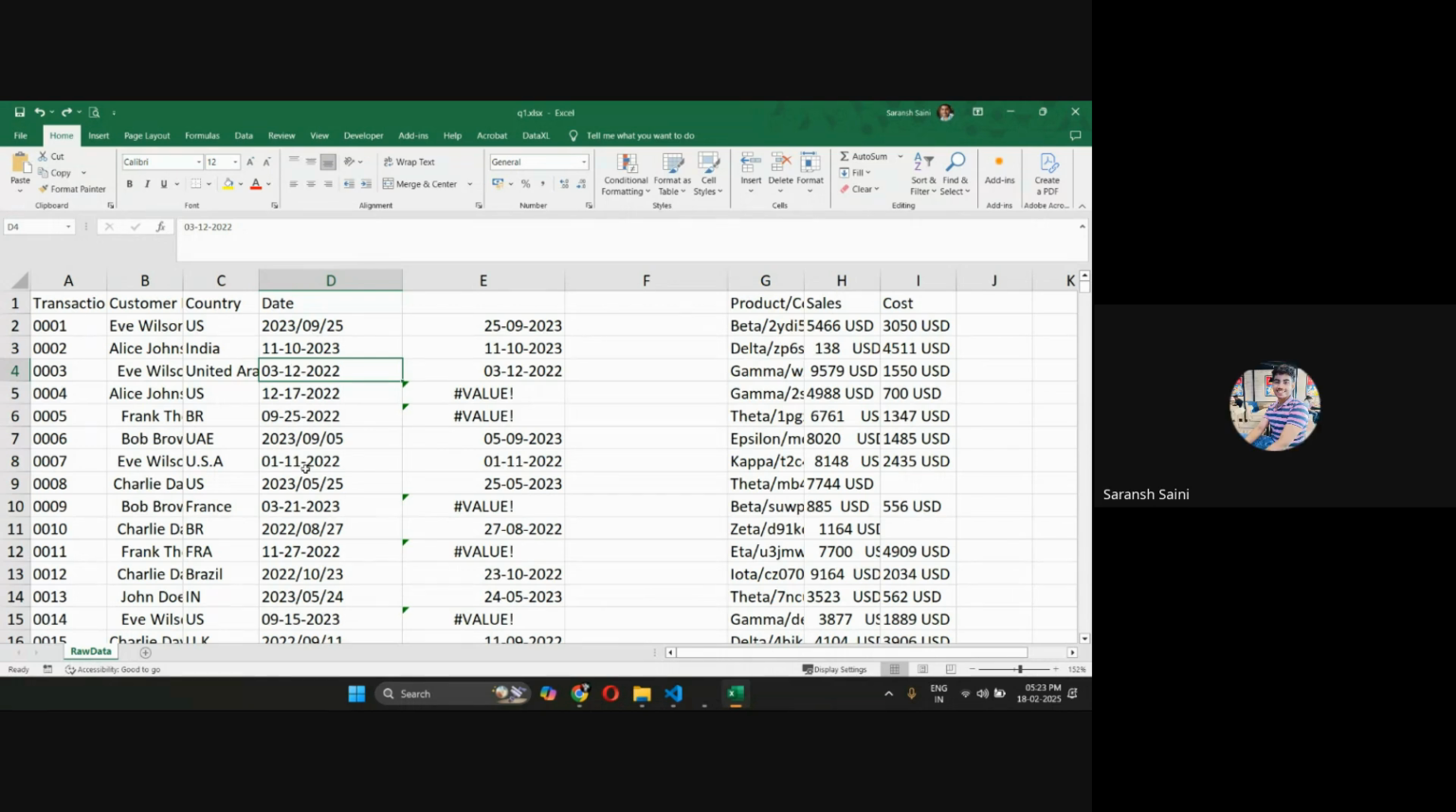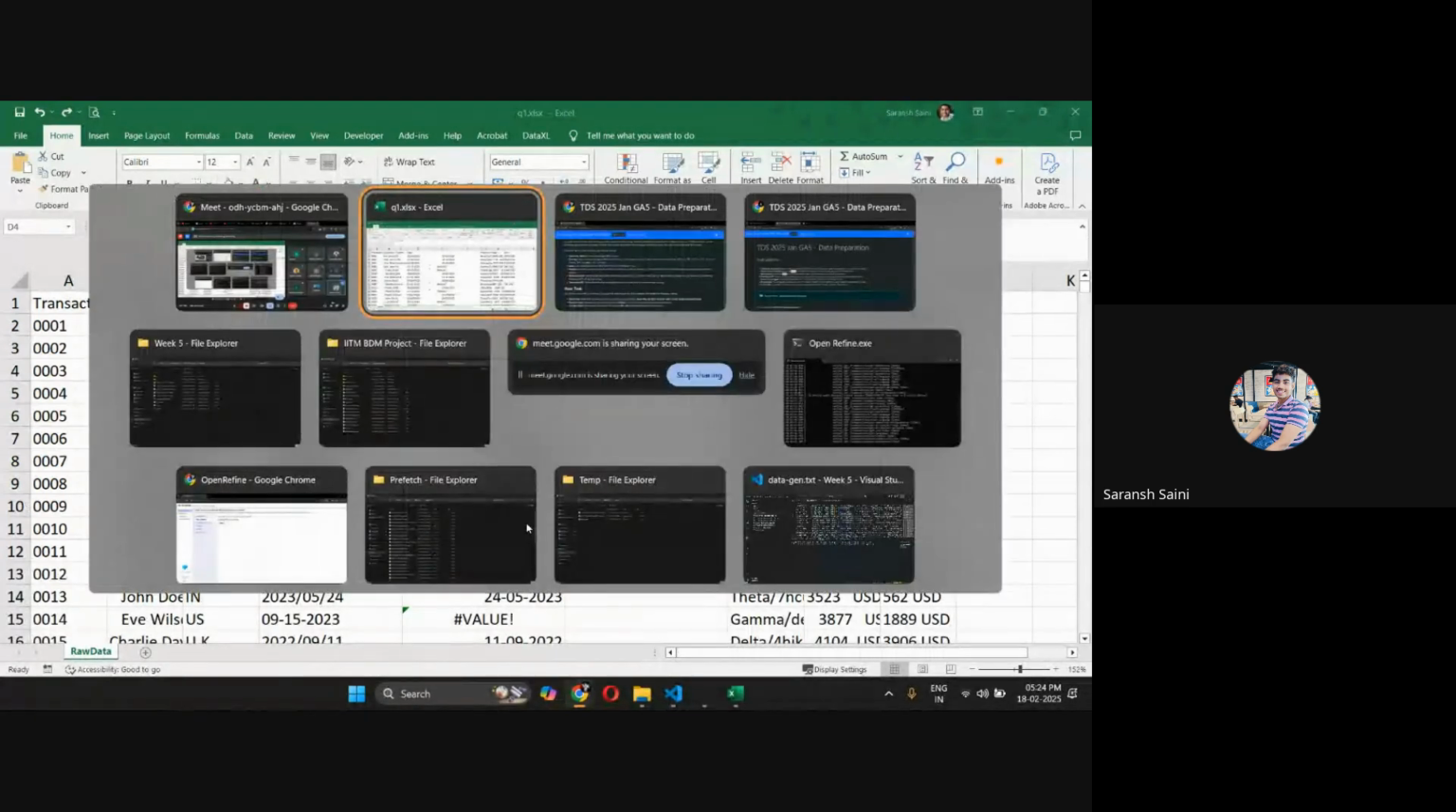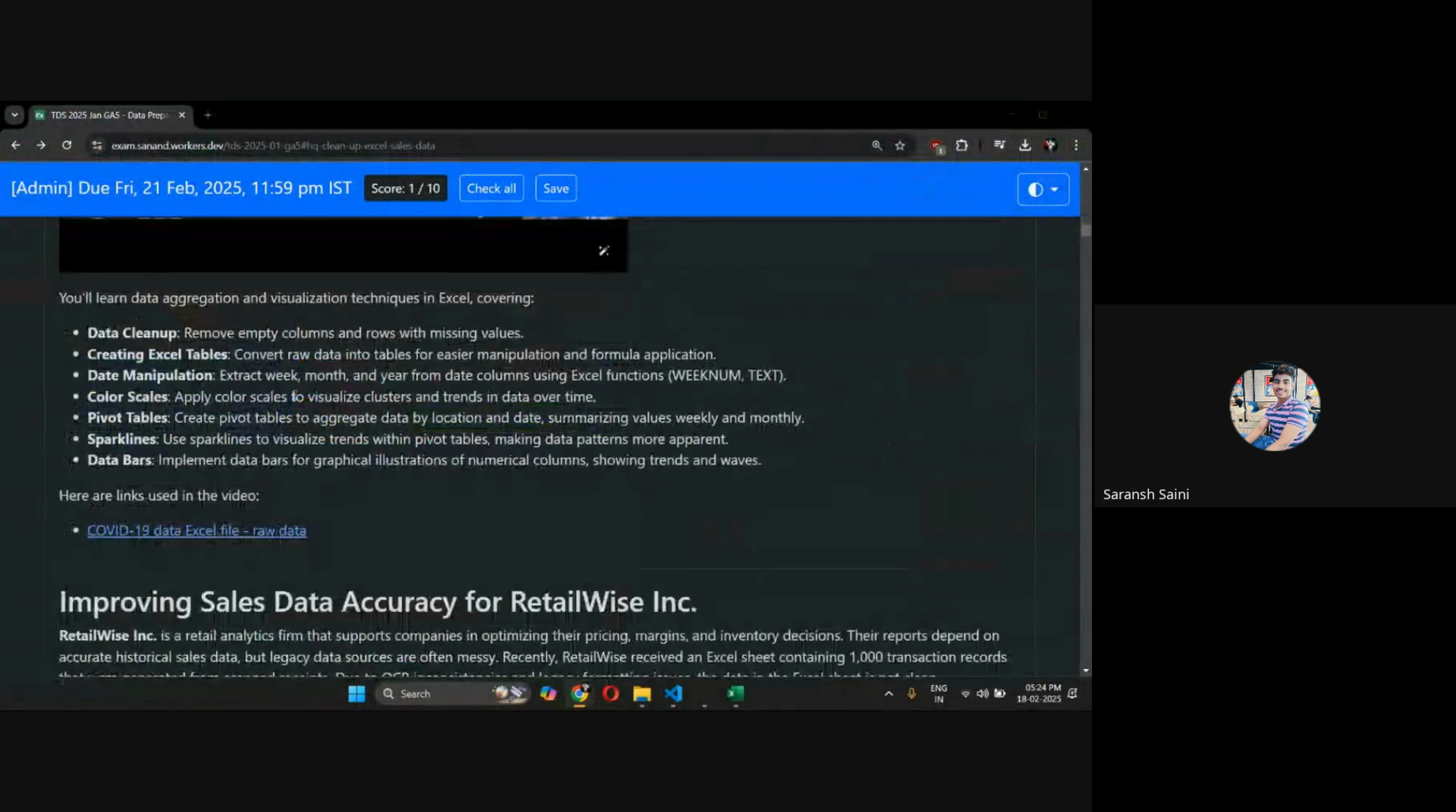Okay, I want to ask one thing. Why are you choosing this approach? Can't we use pandas? Yeah, we can use pandas. You absolutely can, just coerce it and it will take care of it. But the thing is that I wanted to show this entire thing in Excel, how you can do this entire thing in Excel. And obviously, the question is about cleaning up the data in Excel.